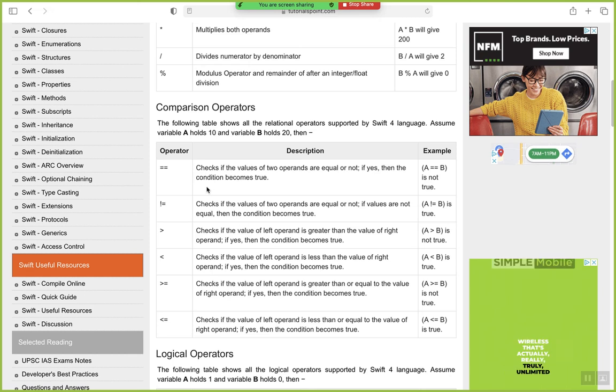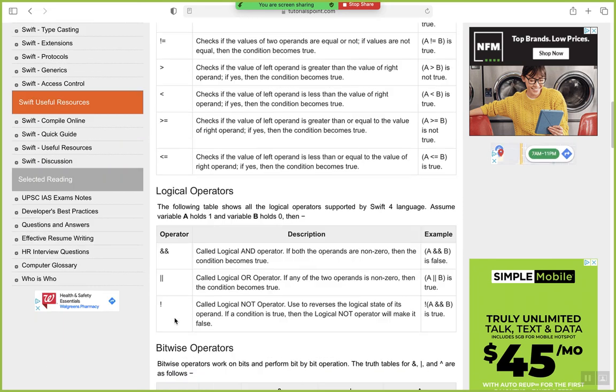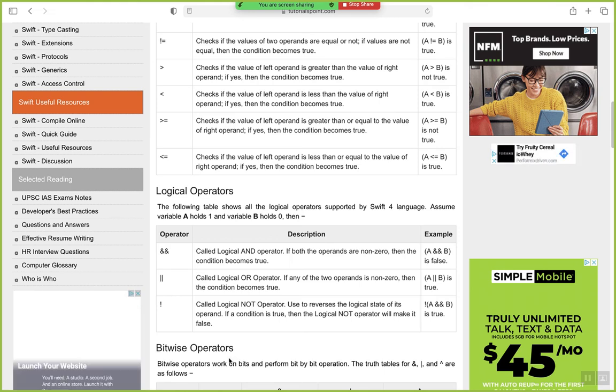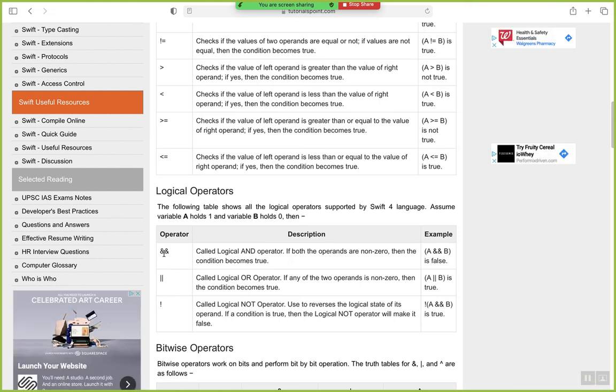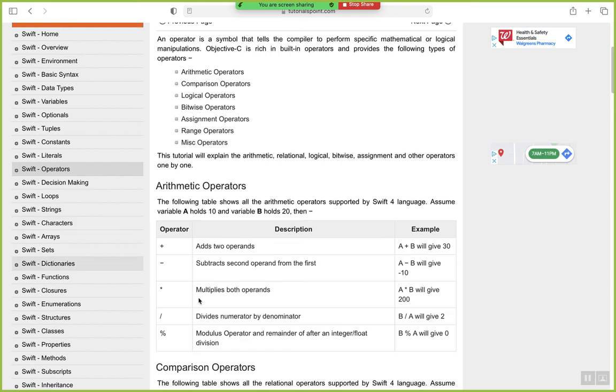The comparison operators. Equals equals checks if the two items are equal. The exclamation equals checks whether the values of the two operands are equal or not. Greater than, less than, greater than or equal to, less than or equal to. If you got a more complex selection being done, then you can use two ampersands. This is the and. Or you can use two pipe symbols, that's the or, or the exclamation, which is a not. Okay, we'll come back to the rest of those.